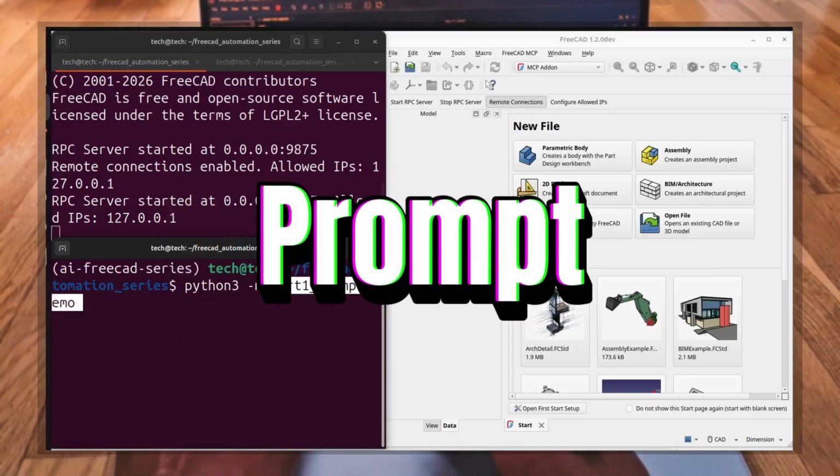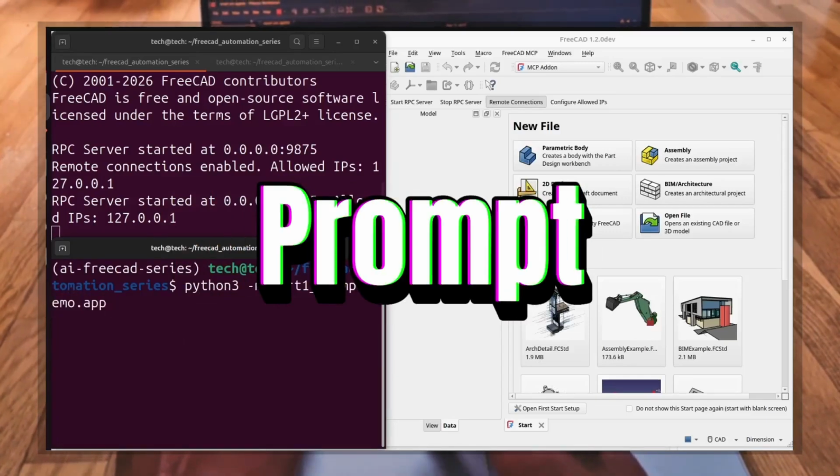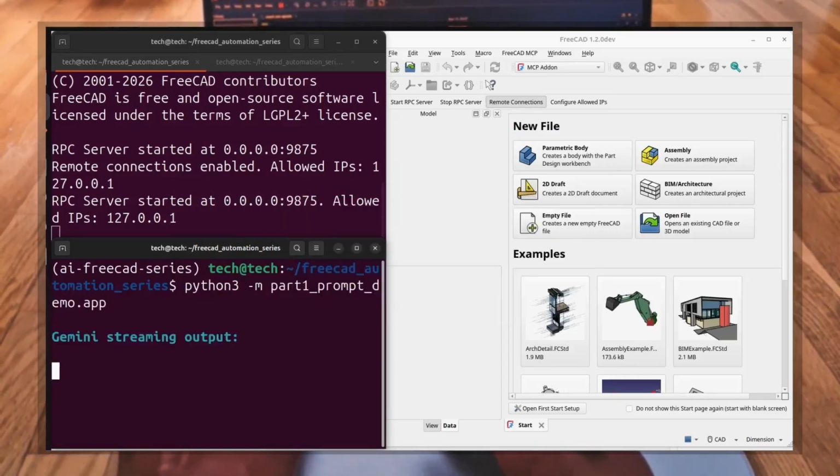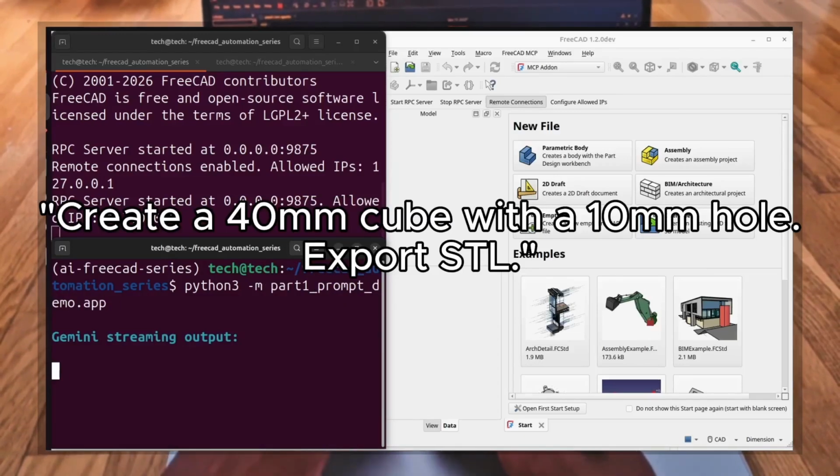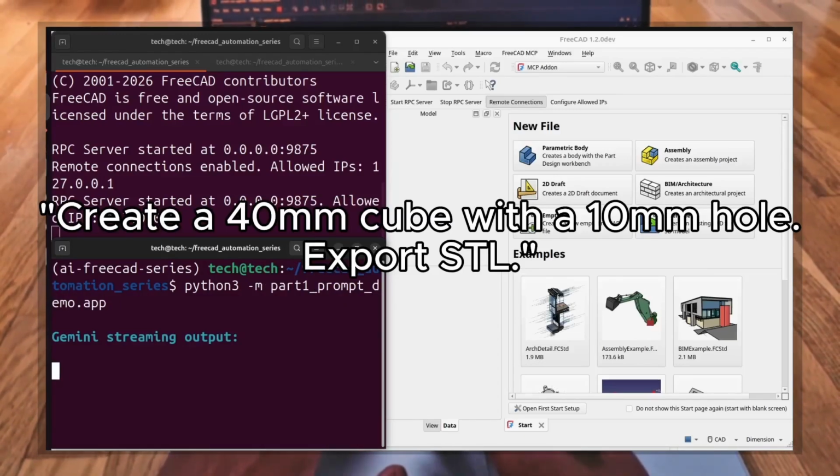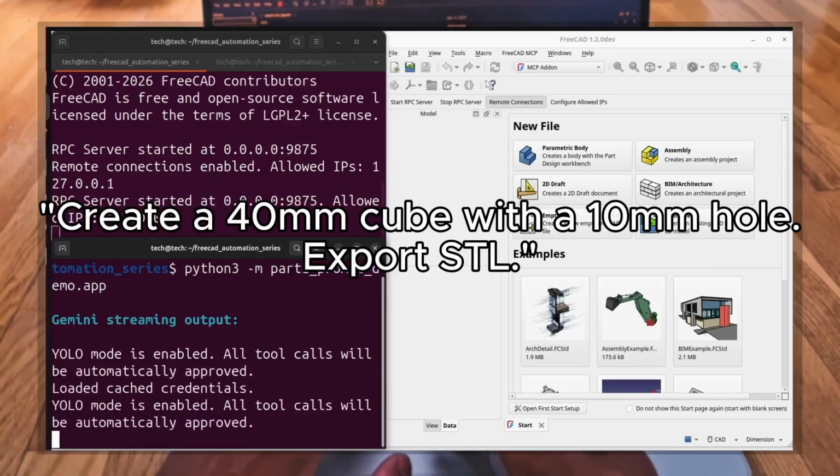The prompt. Let's test it with a simple object. Behind the scenes, the AI will call tools similar to create cube, cut cylinder, export STL.